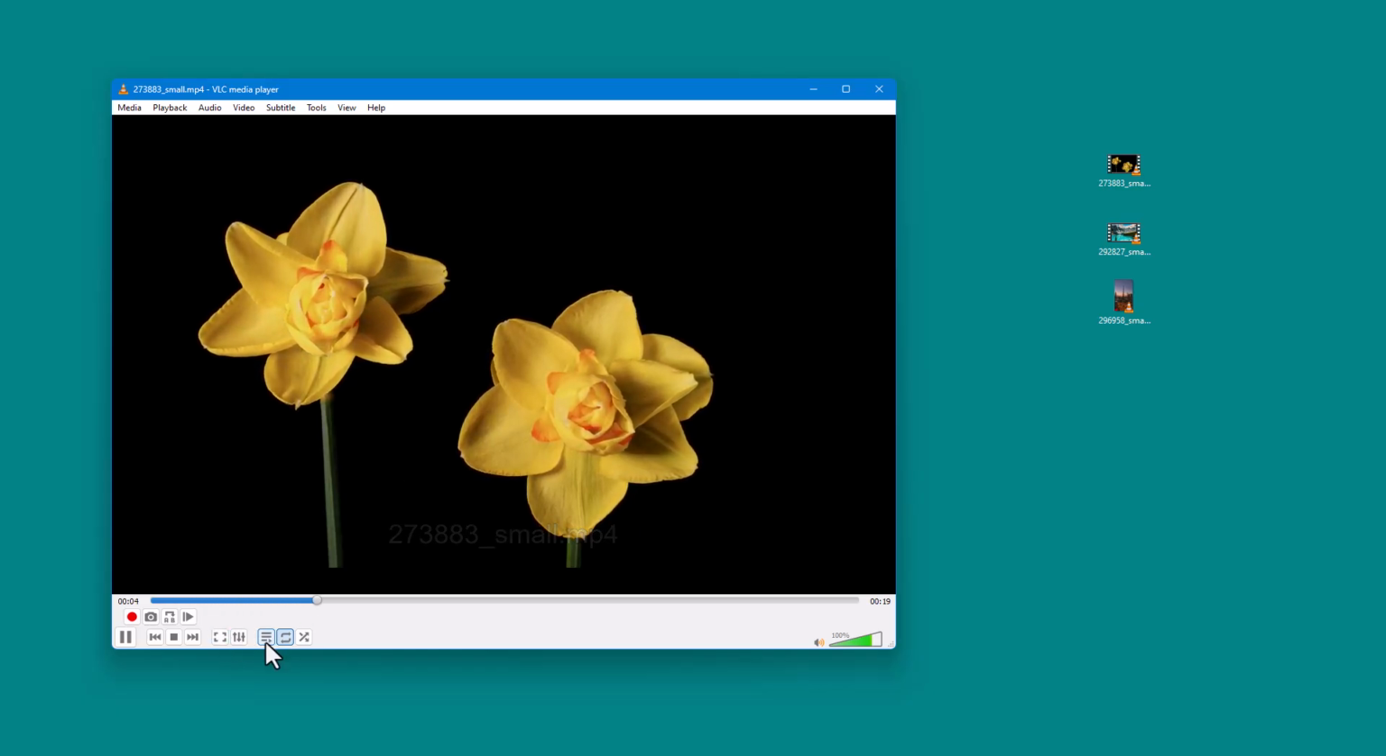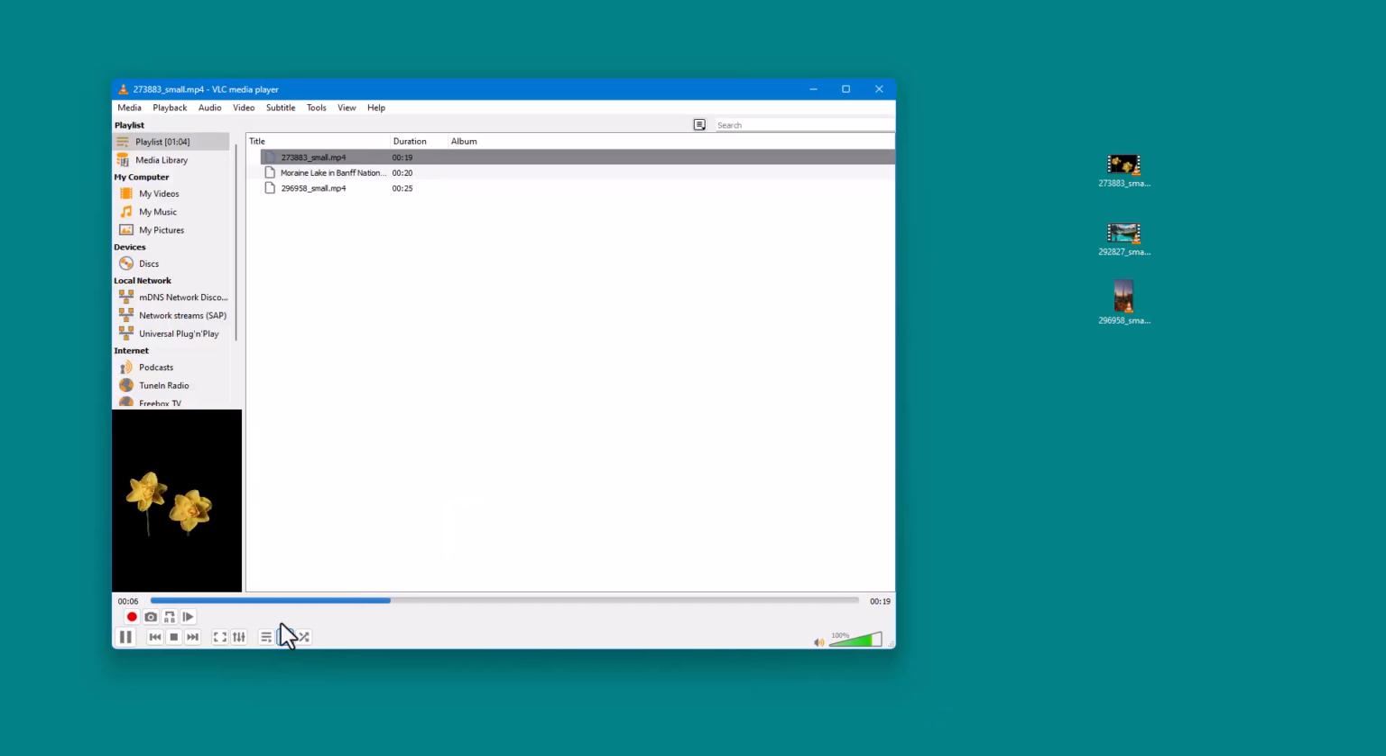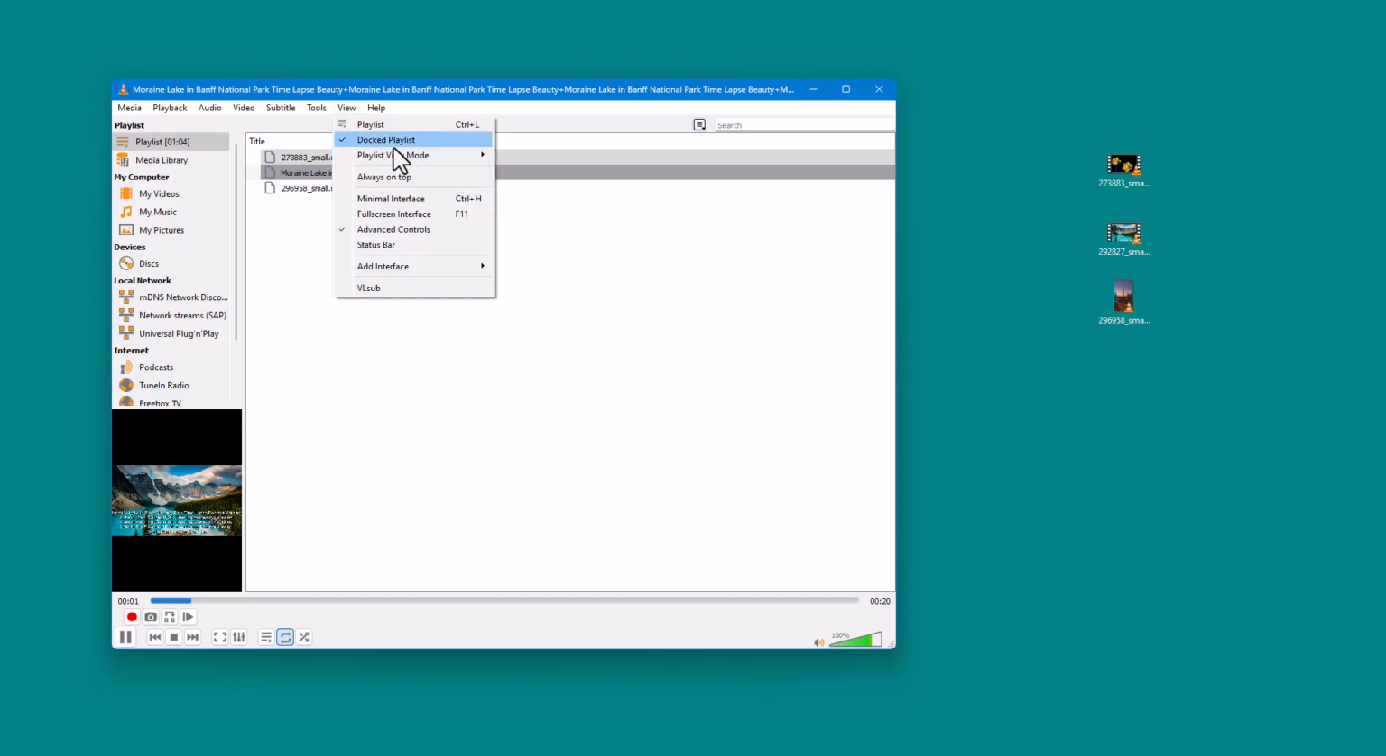So now if I were to go ahead and toggle the playlist, then you would actually see it over here itself just like this. But let's say what I want to see is a playlist that pops up. So to do that, you can go over here onto View, and here you can see that right now it's on Docked Playlist, meaning this window right here of the video is the same as the playlist.